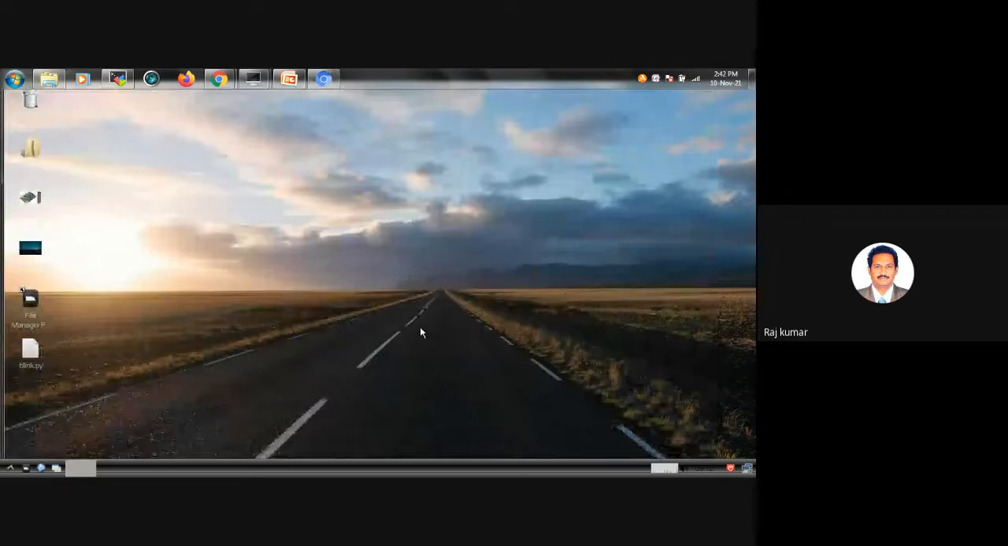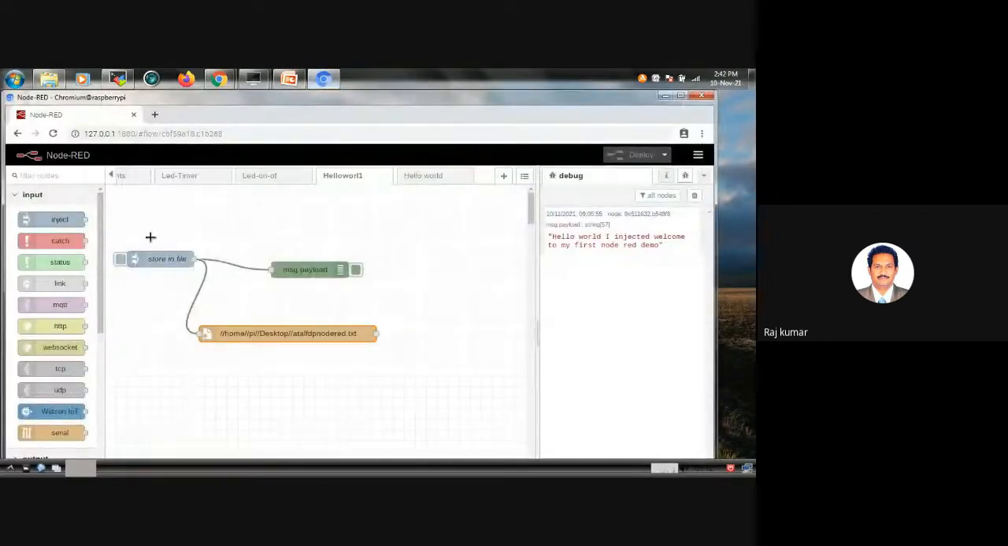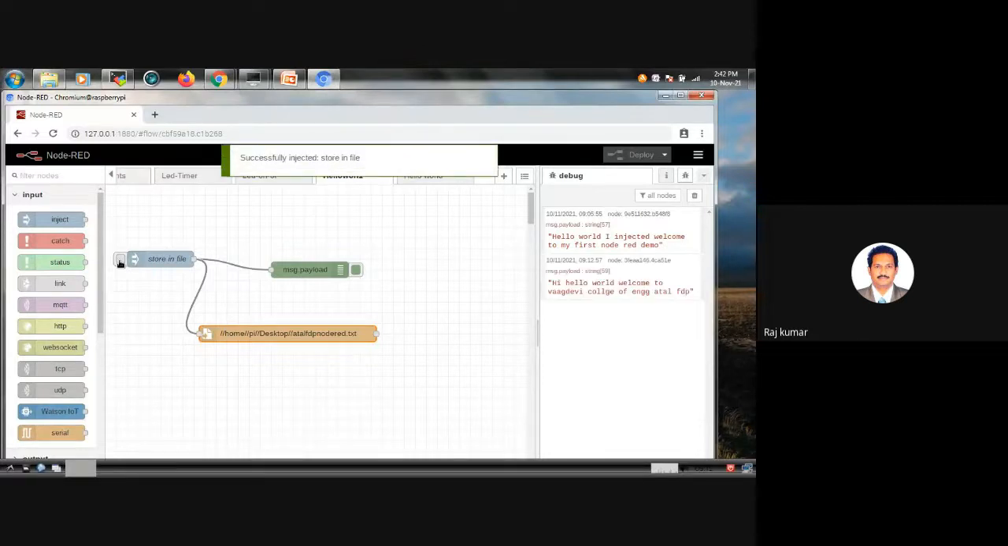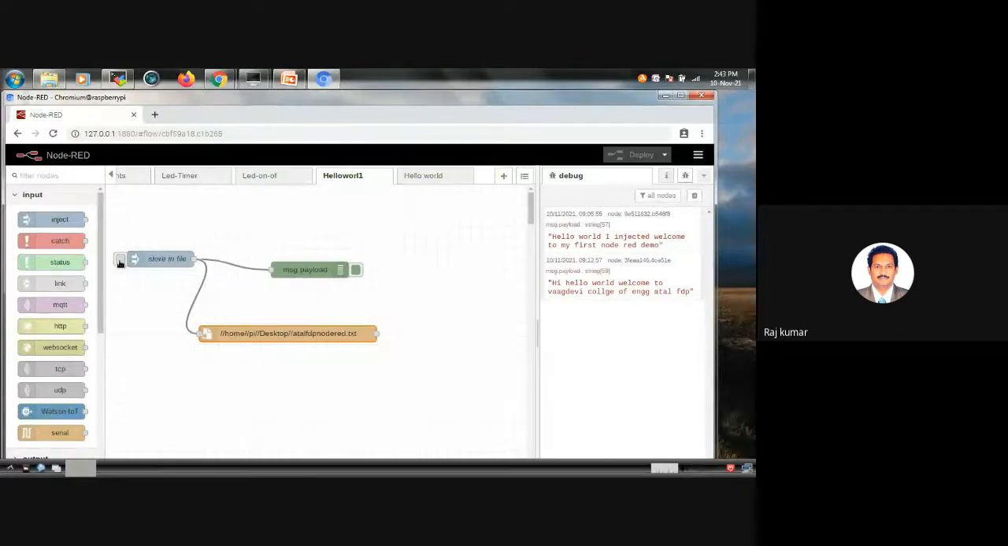Here you can see there is no file on this system desktop. Now let me execute this program. I simply click this first node, the inject node, so it is going to inject. You can see the output on the right side debug window: Hi, hello world, welcome to Vagdevi College of Engineering Atal FTP. Like that, this is the message payload which you have seen.